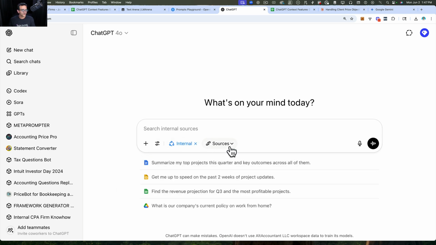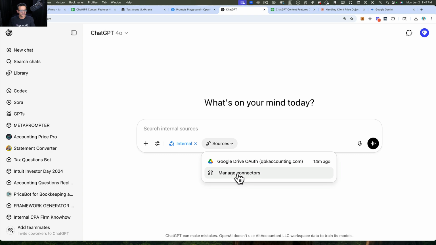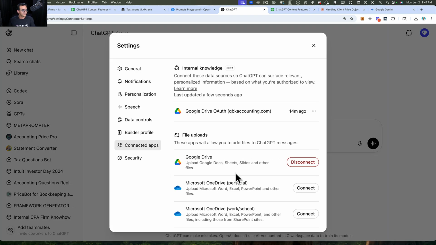So Search Internal Sources, they're adding multiple things. The first thing they added was Google Drive. But if you click here, it says Manage Connectors. You have different things that you're going to be able to connect in the future. Right now, Google Drive is the only one, but they're going to be adding more things. They'll be adding OneDrive, Dropbox, I'm sure any other document repository systems that you can look at. But right now, this is where they're experimenting with beta testing, is with Google Drive.